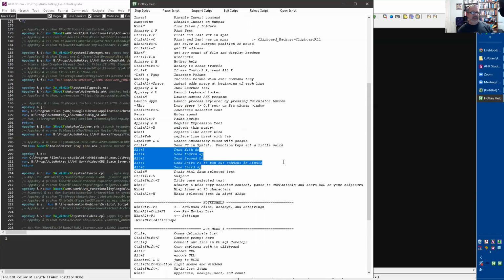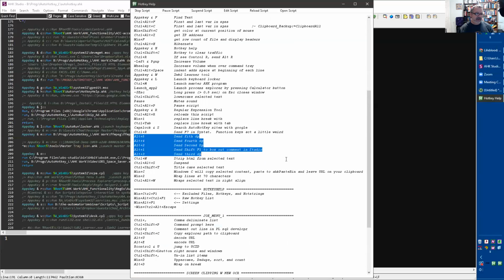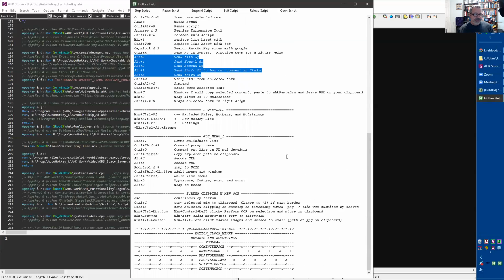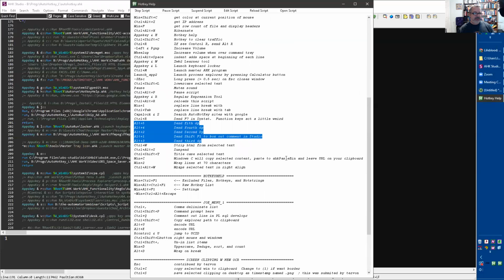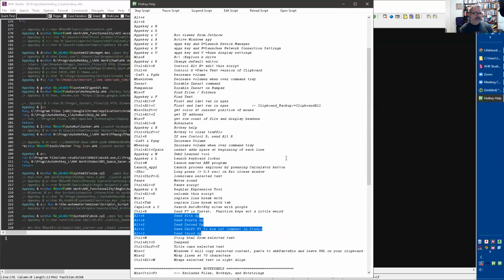So I don't know the actual count. We could probably copy this and paste it somewhere to get an idea. But these are ones in scripts that are currently running, because of course some of these launch programs. This one launches device manager. Some of them launch AutoHotkey scripts that have hotkeys built into them, but they're not shown here because that script isn't running.